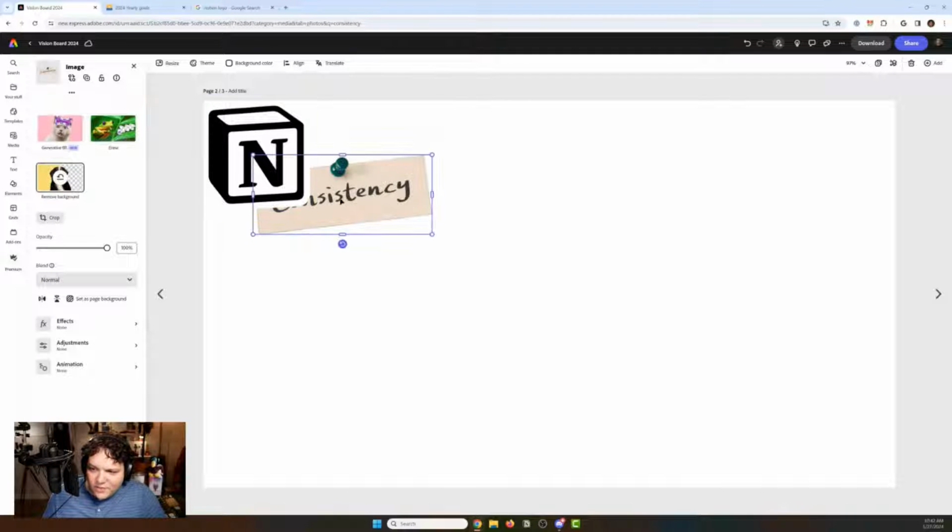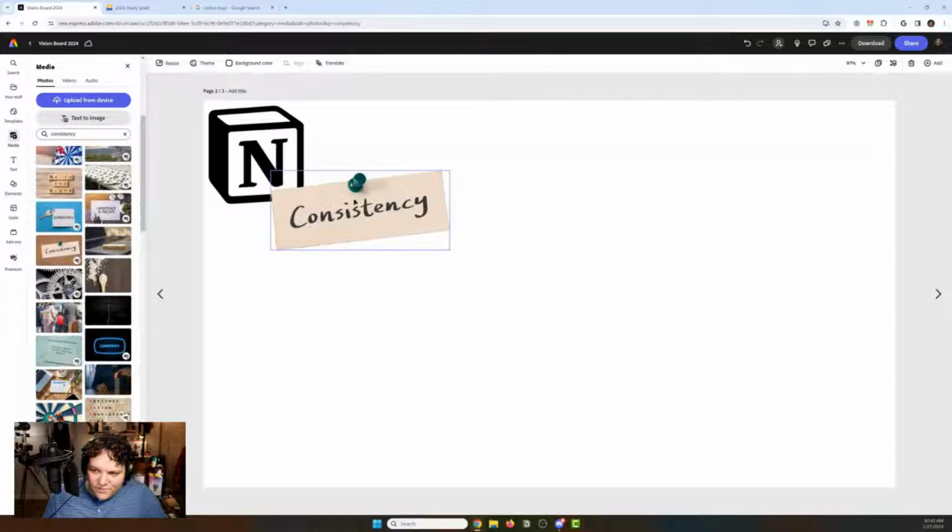Now you may notice that the layers here are a little weird. You can right click to bring this to the front, and then Notion is behind it. I could have this more centralized. So as we're building out here, things that help me be consistent, we're really going to keep building on this.